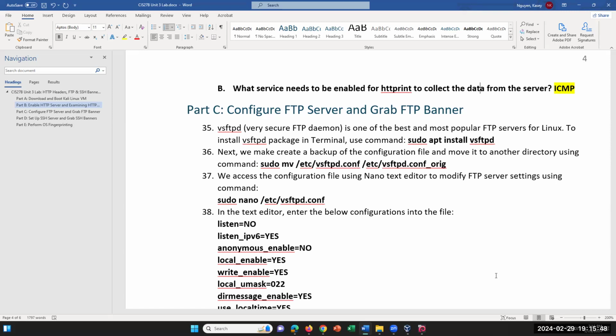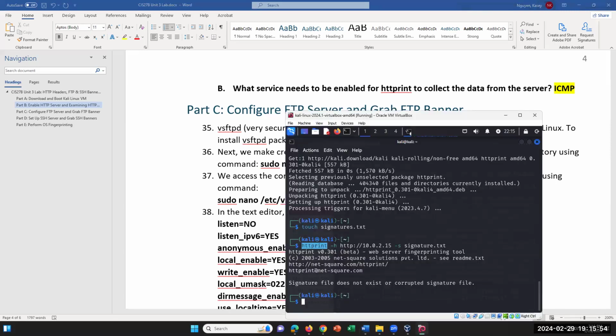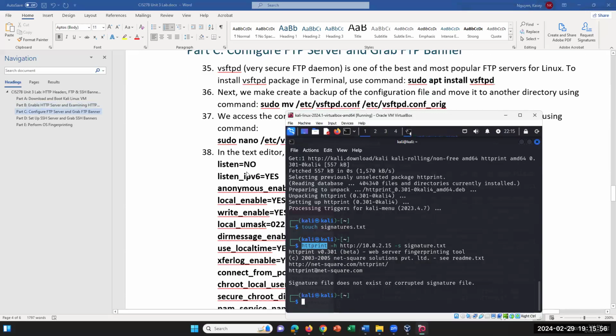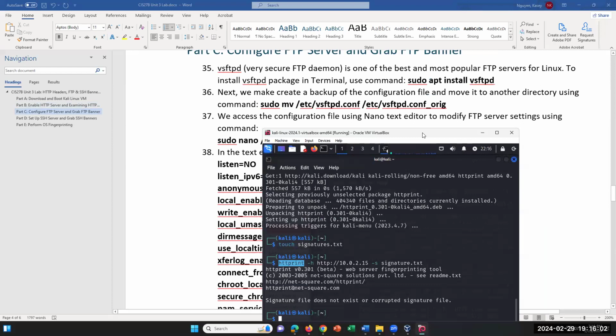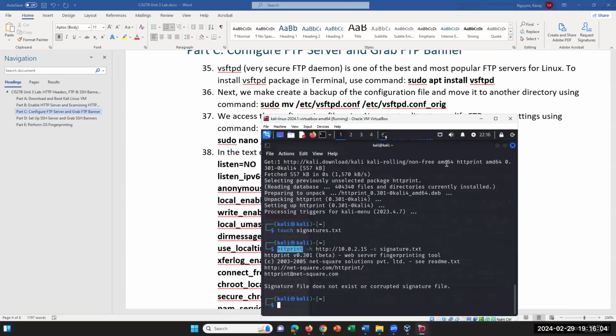We're good? All right, so now we're going to talk about FTP. We're almost done. And then we'll do SSH and we're done. So FTP takes a little bit of configuration. So first we're going to install vsftpd. This is the package for FTP in Linux. And we are going to use it.